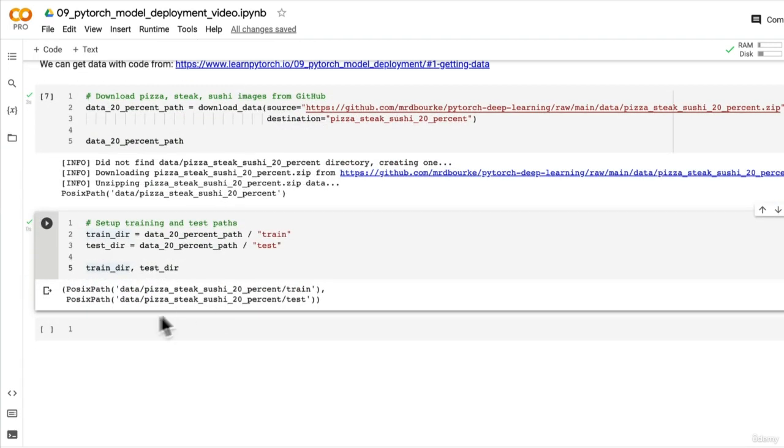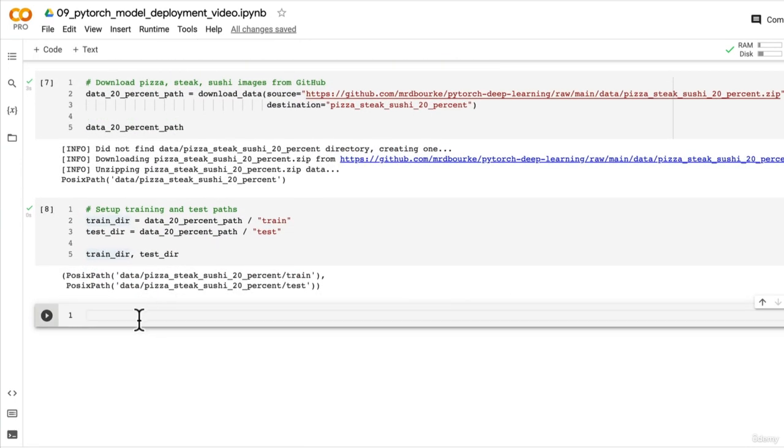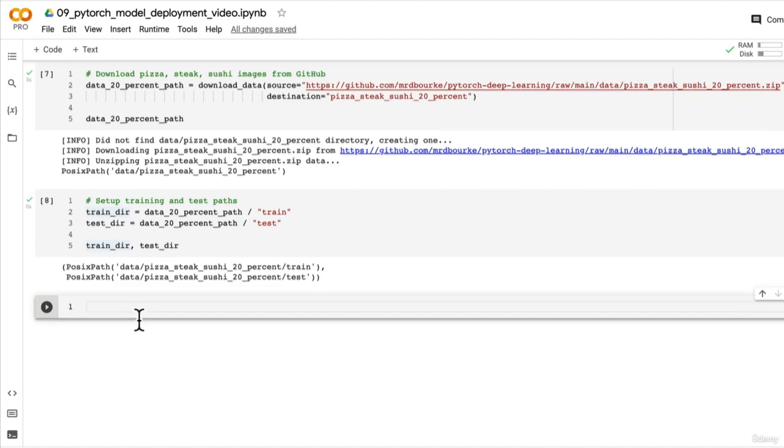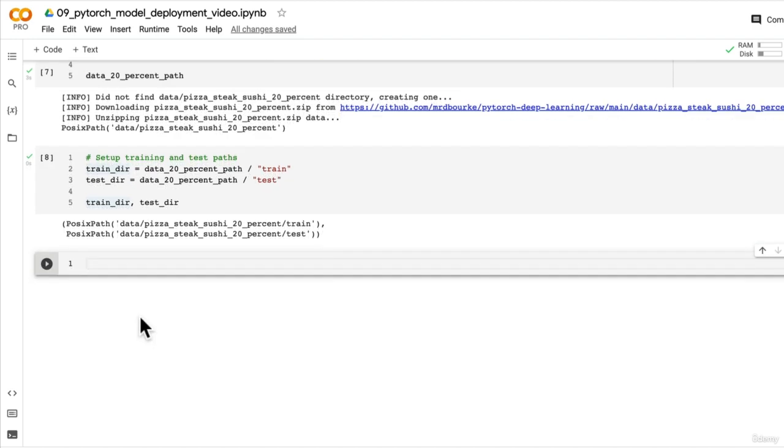So we're going to do that in a second, but I just want to give a quick outline of the main experiment we're going to do before we deploy a model. So let's cover that in the next video.